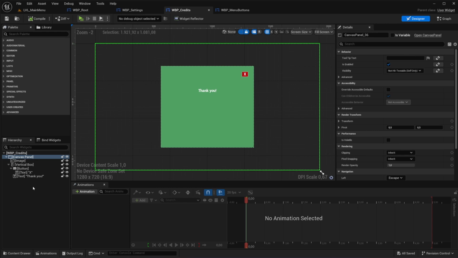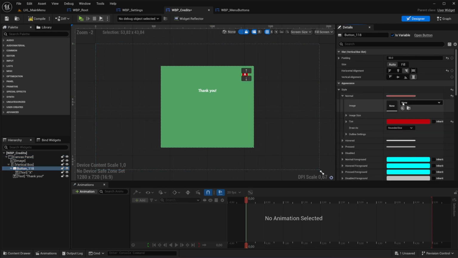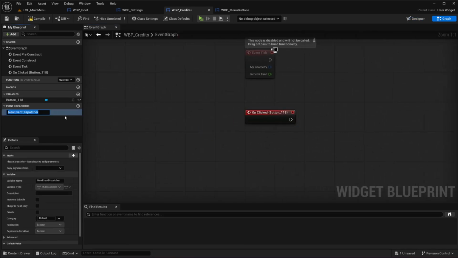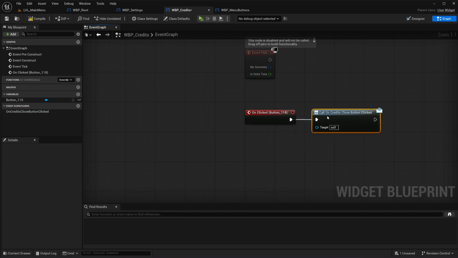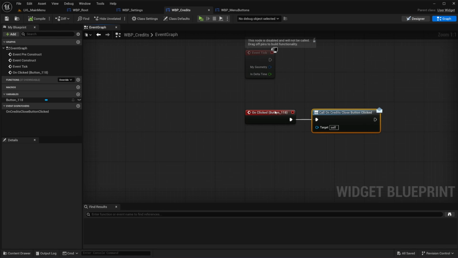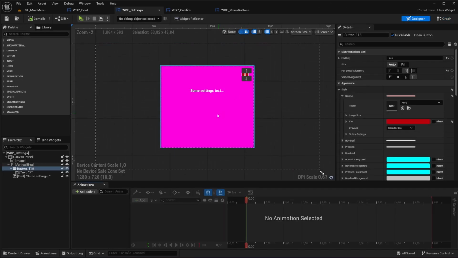Same thing here for the credits. Convert the button into a variable, unclicked, create event dispatcher, call it on credits close button clicked, hold Control, drag and drop, call, connect, compile and save everything, and here we have it. So now all of the buttons that are settings, credits, the credits close, and the settings close are linked to event dispatchers.